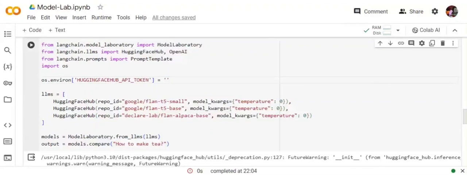Hi everyone. Today we will be discussing what is model laboratory. So it's a very interesting component that is available in Langchain. Model laboratory, as the name suggests, helps you to compare multiple LLM objects in the same run. So today we'll have a demonstration around that.